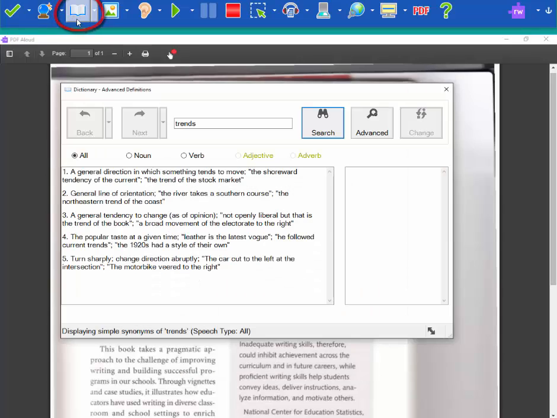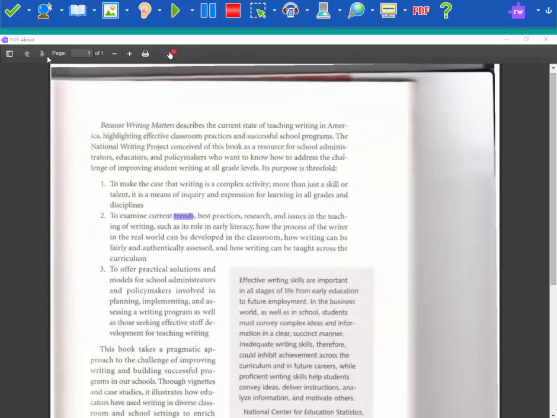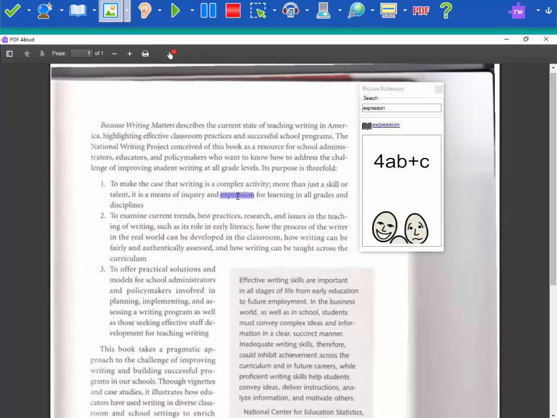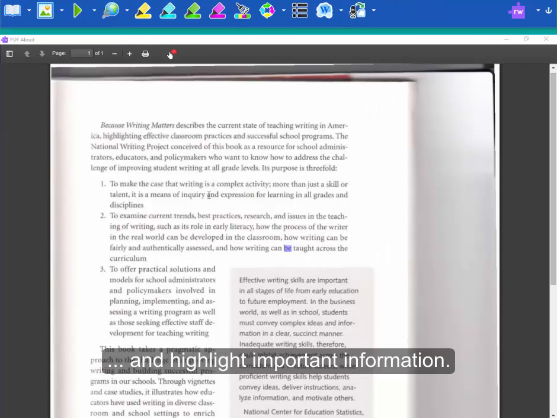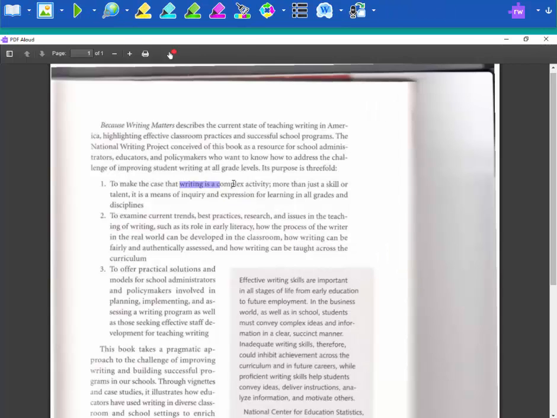Use the dictionary. Use the picture dictionary. And highlight important information.